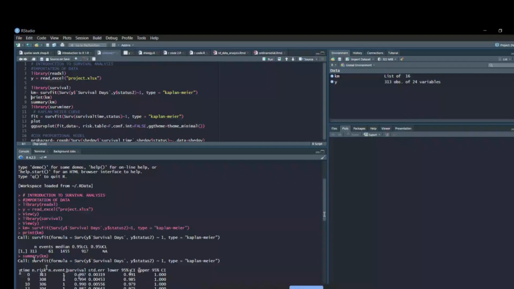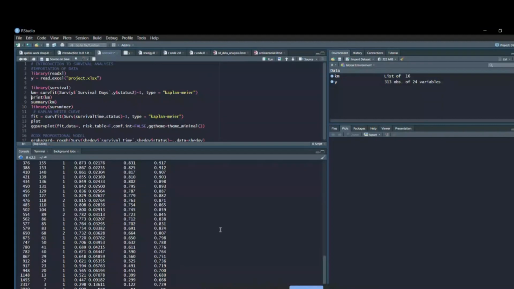If you move on, you see at day 10, 1 person died. So between day 0 and day 9, 1 person also died. Between the 9th day and the 10th day, 1 person died. That's how it's going to be.